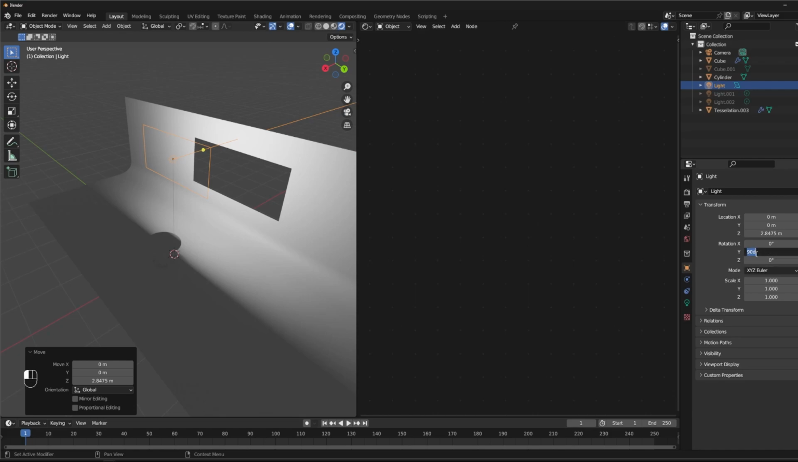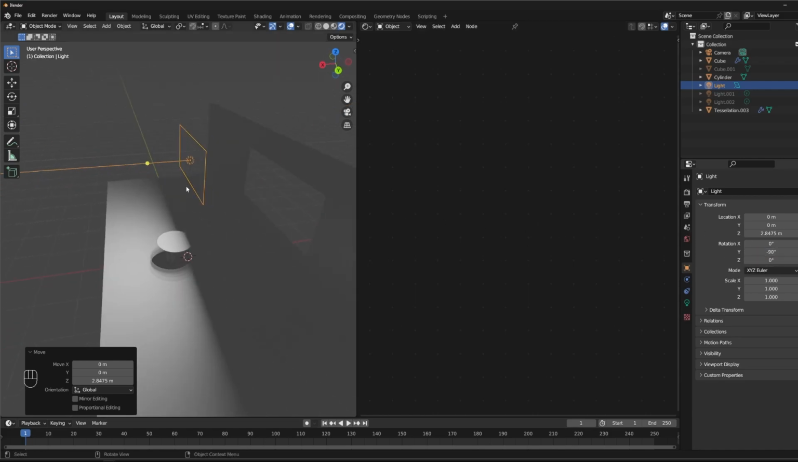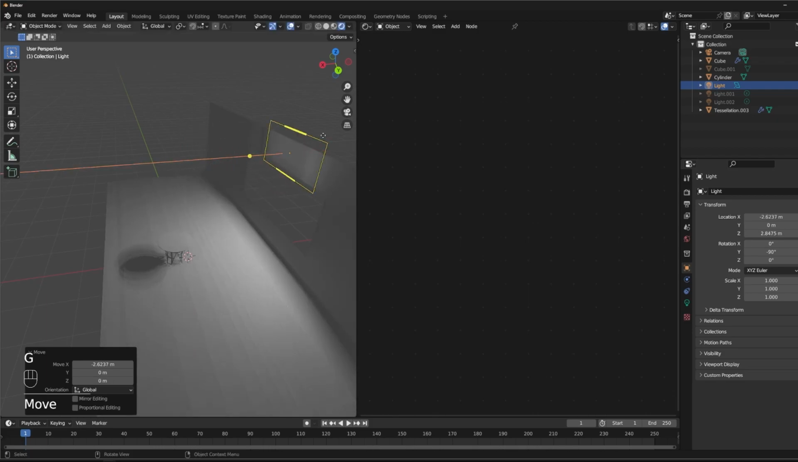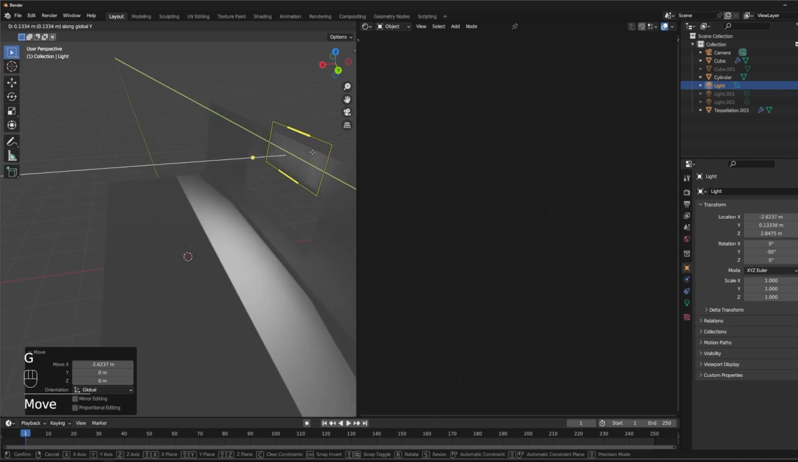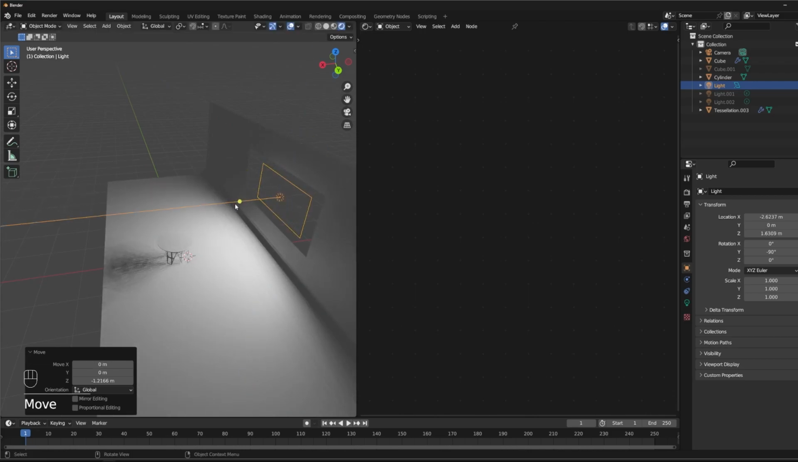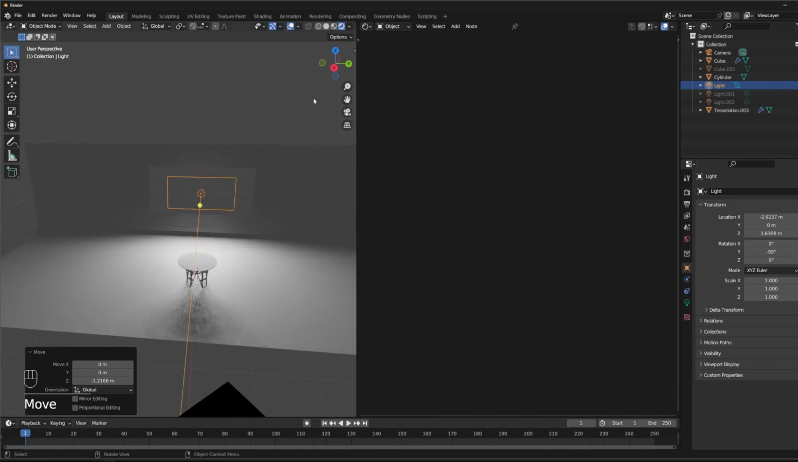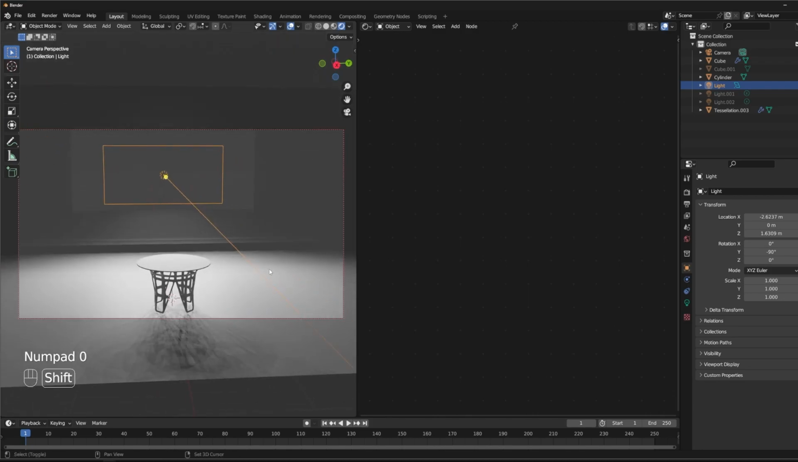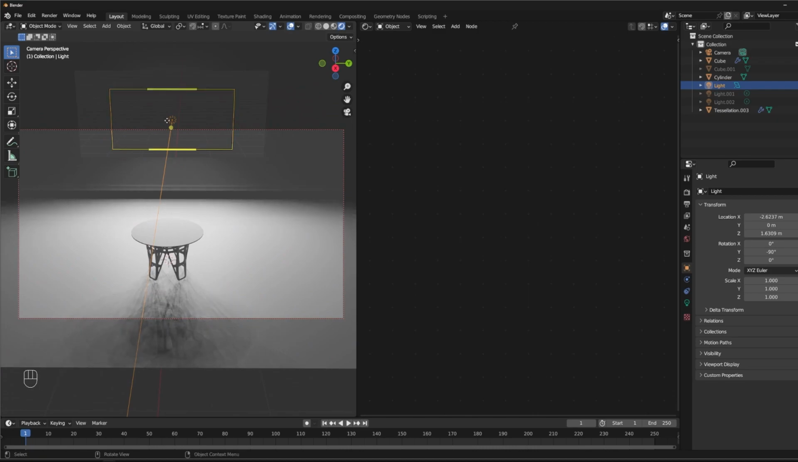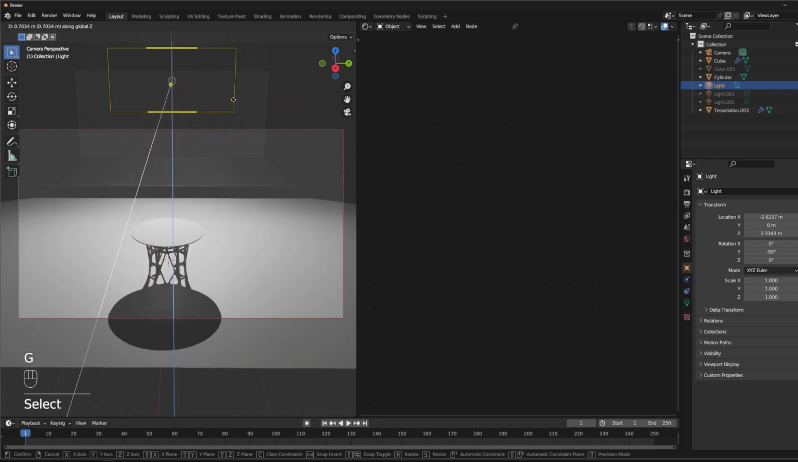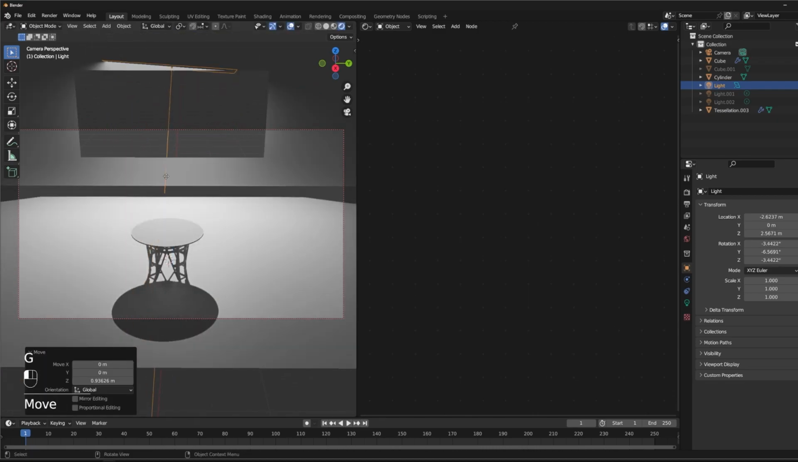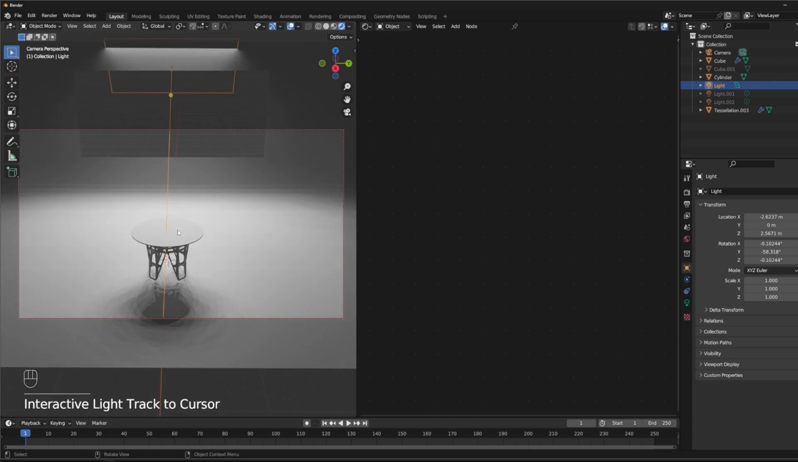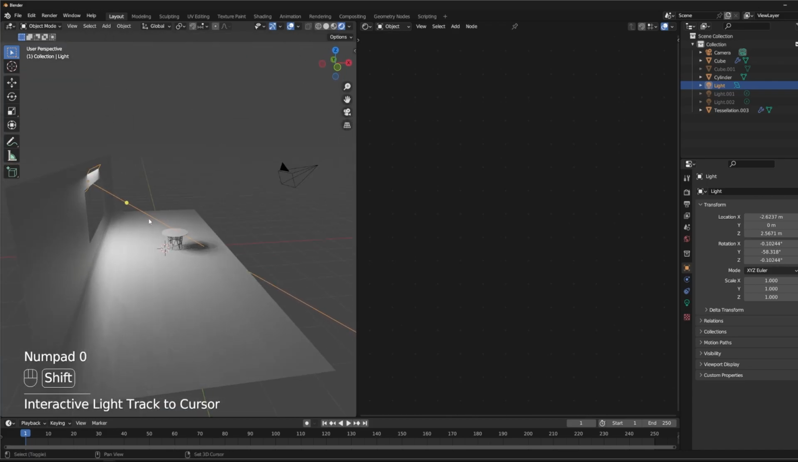Let's go negative 90, and then we can chuck this back on the X and down on the Y, down the Z. And then this is almost like a substitute for a sunlight or a diffuse kind of window light. Yeah, cool. So those are your different lighting types.